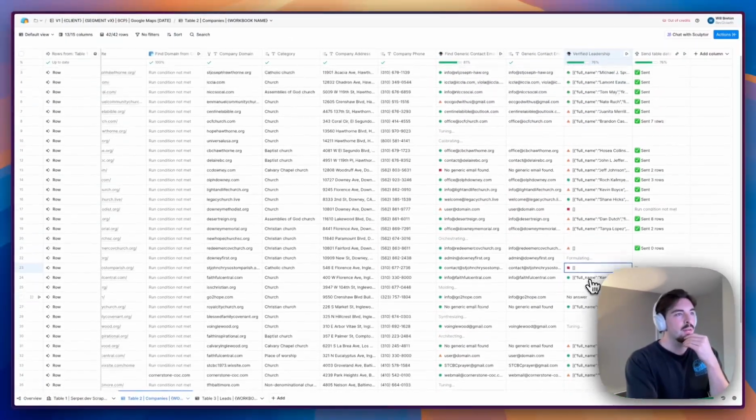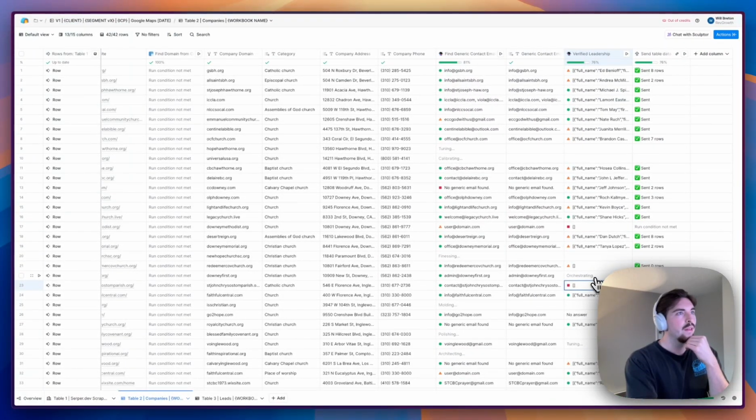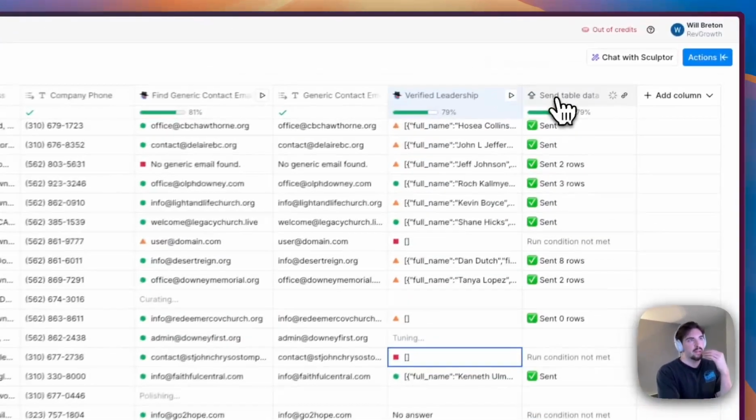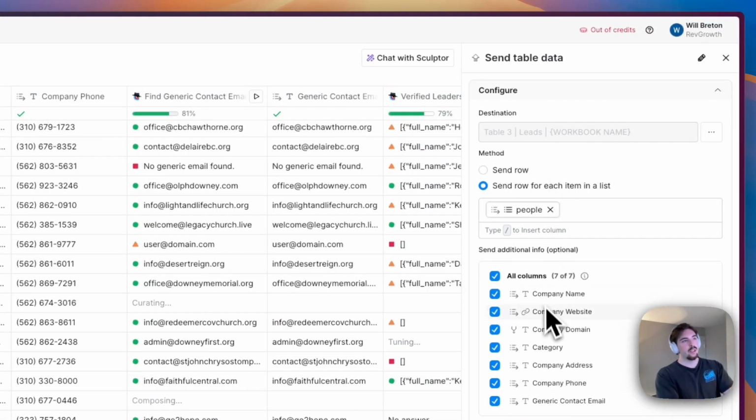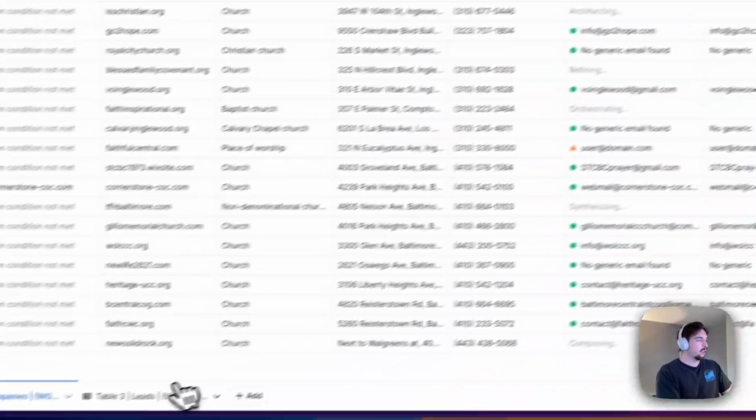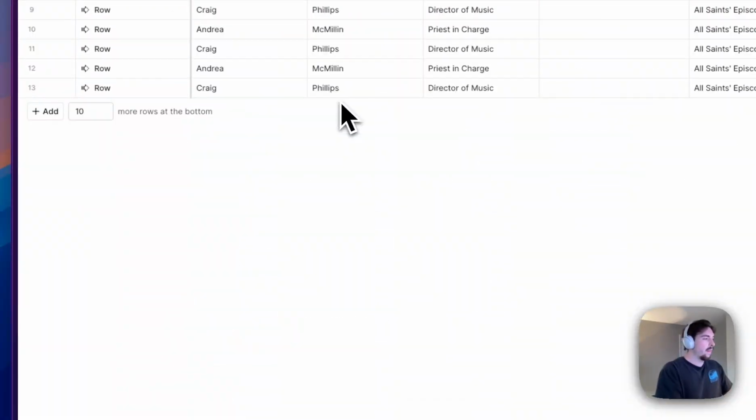So we'll still trust Medium because we do validate if we can find an email for that person. And if we can't, then it is what it is, and we won't email that person. So then what we go into the third table is, so right here, we send all the information that we just found for each company. And then we send the lead data as well from this verified leadership into another table.